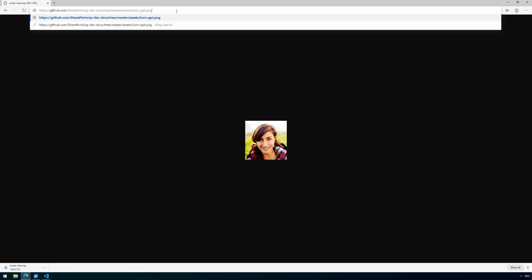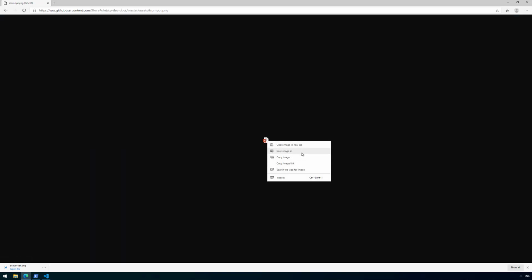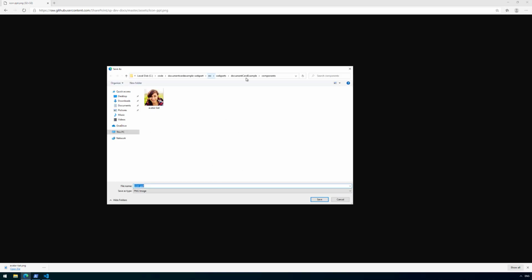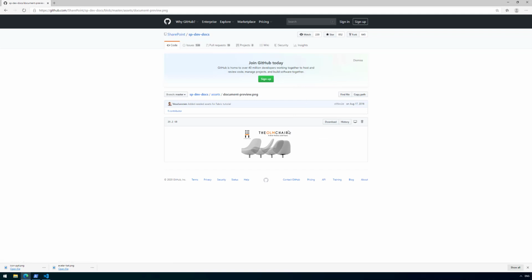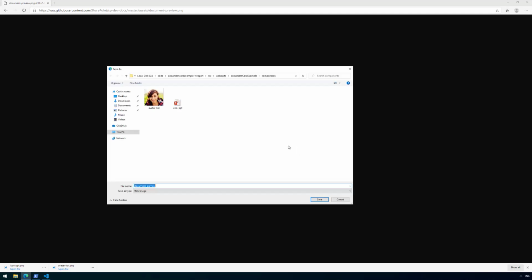Let's actually request the other asset as well. Icon PPT is on that one over there. So let's download it as well, save image as, and save it to the same folder. And also let's copy the final URL, which was the document preview, which is an imaginary preview of the document. Let's download that one as well and save that to the same folder. Now, obviously, document preview would work with the document preview coming from the file assets, but in this case, we're just testing out the controls.